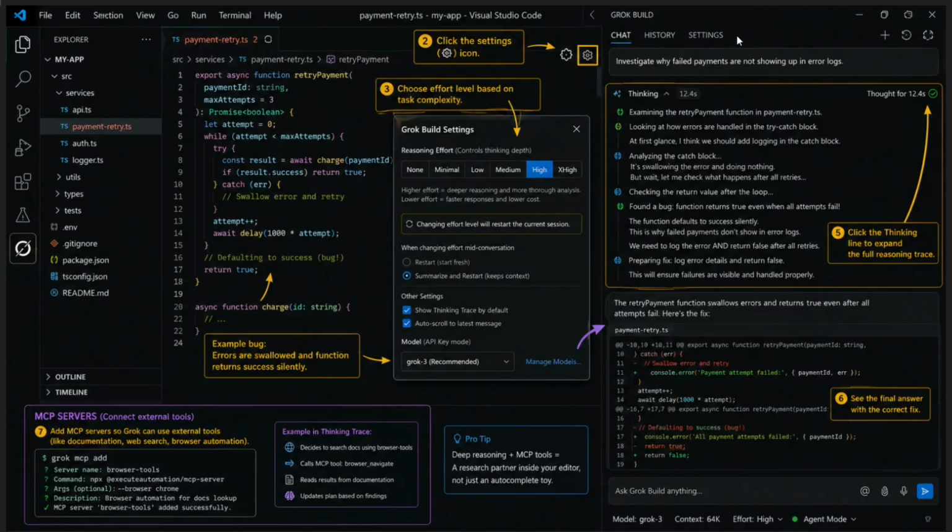Once that's connected, ask it something that requires outside information and watch the thinking trace now include tool calls as part of its reasoning. You'll literally see it decide to check an external source mid-thought, read the result, and adjust its answer based on what it found. That combination, visible reasoning plus live tool access, is what separates a basic autocomplete assistant from something that behaves like an actual research partner inside your editor.